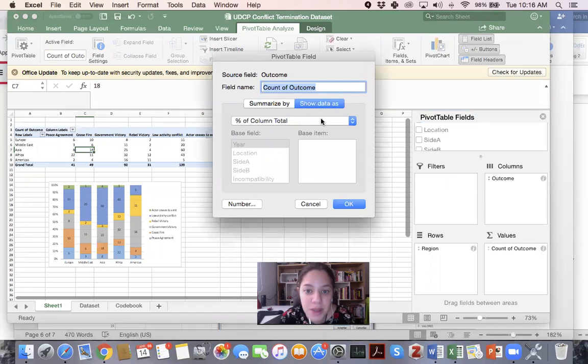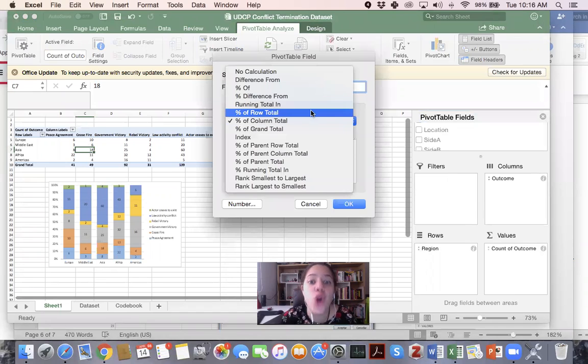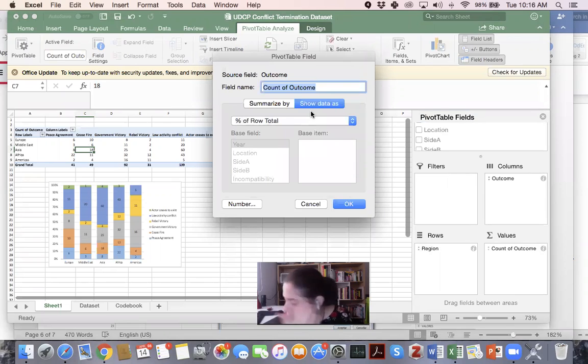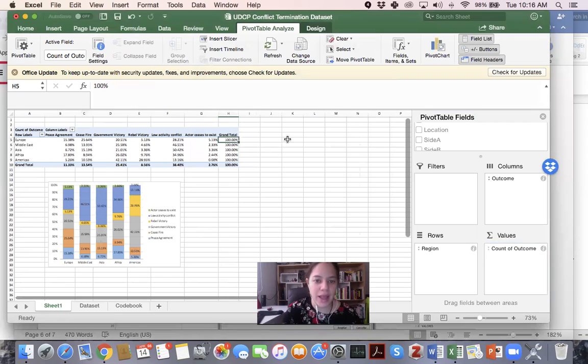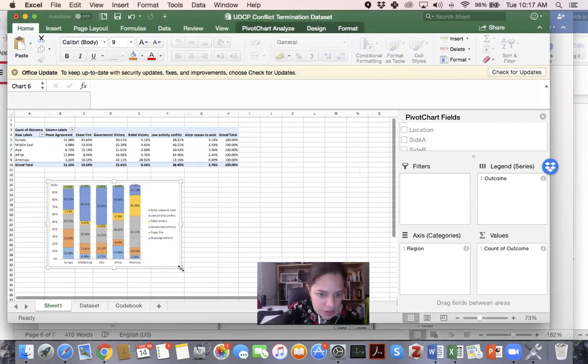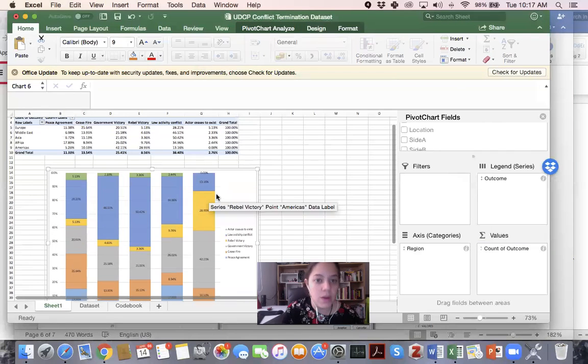No, not the percentage of column total. Sorry, the percentage of row total. Why the row total? I want it to tell me, okay, how many of the conflicts in Europe, what percentage ended as peace agreements, ceasefires, government victories, and 100% is the sum of the region. Like here, we have 100% here. Now we have the chart by percentages, you see?